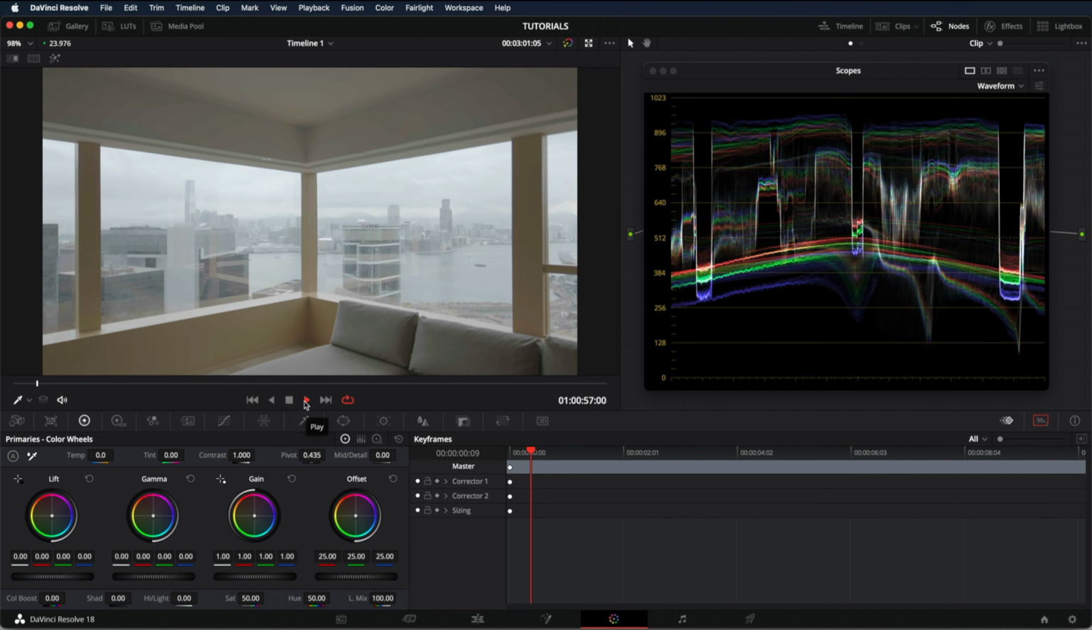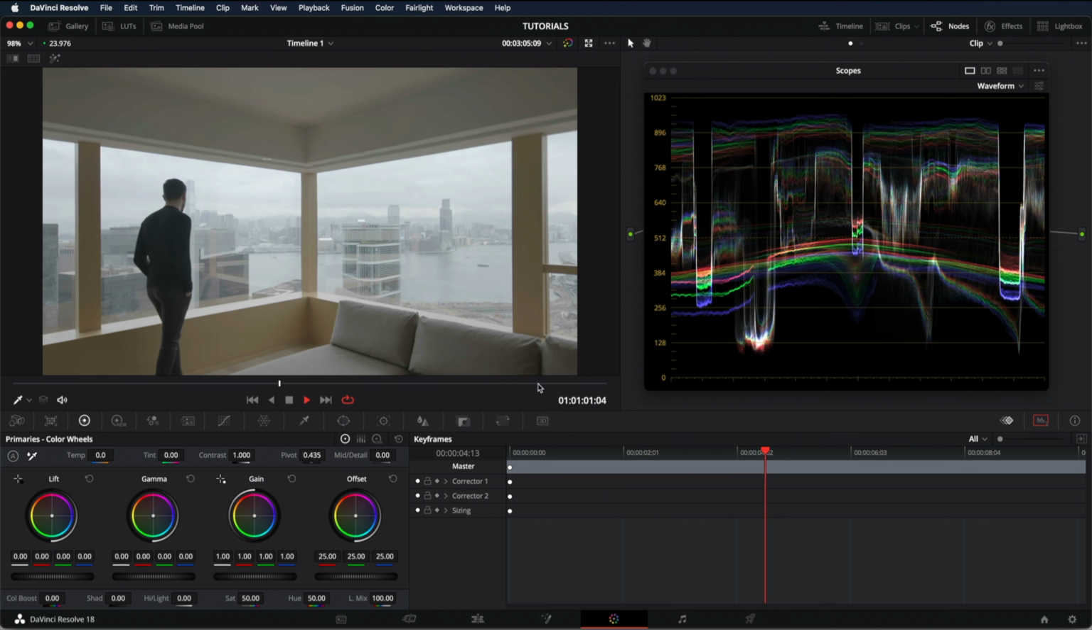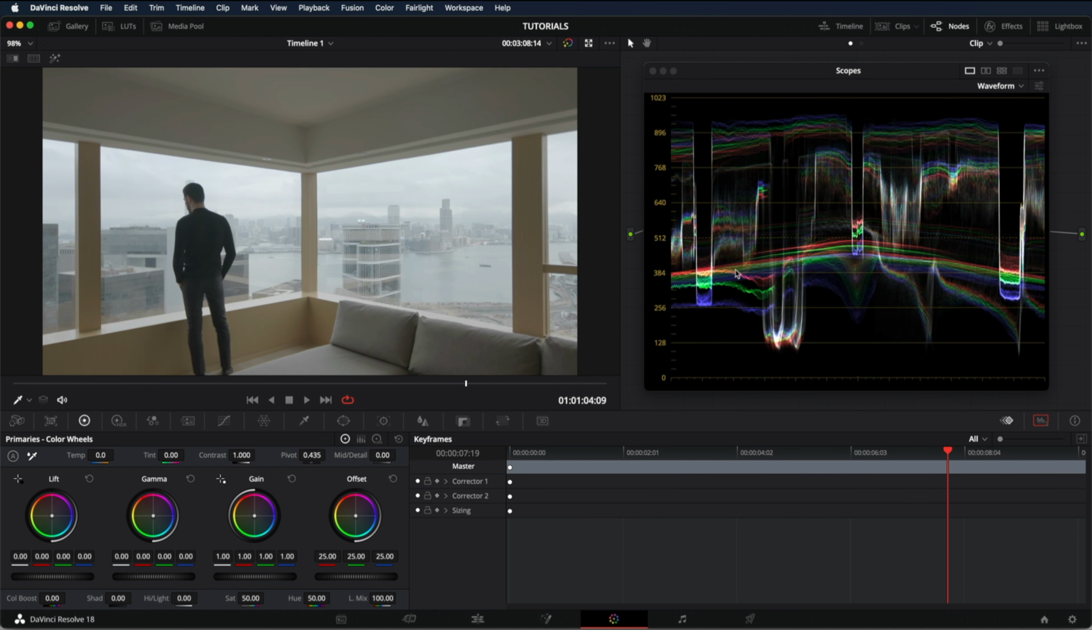Look at the waveform. Can you see this bar moving down here? That's him, that's the main character. If the waveform goes down, that means we're getting into darker tones. And that's exactly what's happening here. He's dressed all in black, so basically we're getting darker tones.